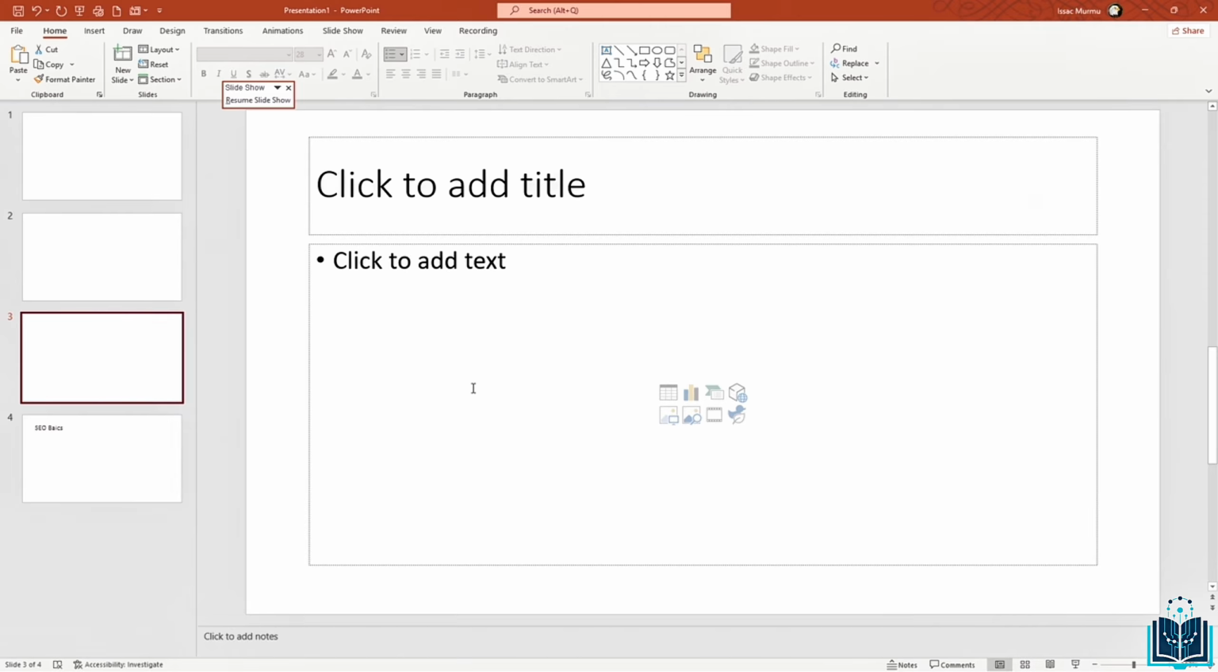So to summarize, use the New Slide button to add slides and choose the layouts depending on your content, and use shortcuts for a faster workflow. Okay, and that's it for lesson 55, and see you in the next lesson.